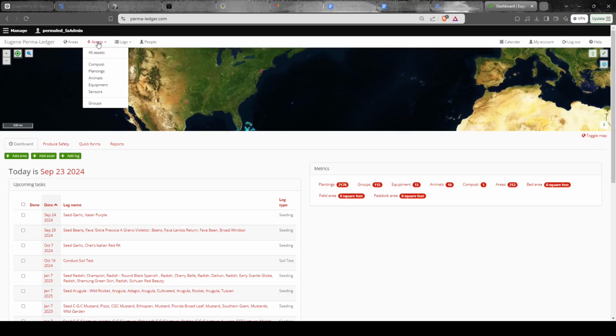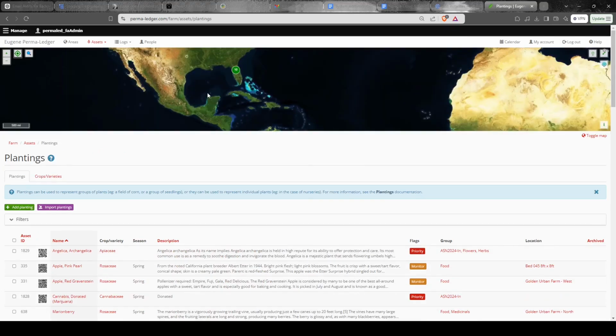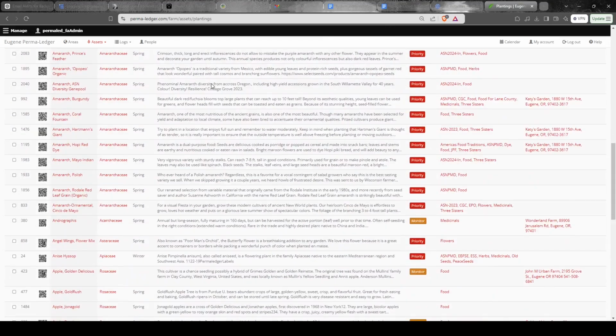I'm going to click on the assets drop down here, and there's the entry for plantings. Now, a planting, in the case of Perma-ledger or Farm OS, is everything that's ever gone through the system that could be planted and yield food or flowers or whatever it may be. So in this case here, I'm just going to scroll to the bottom.